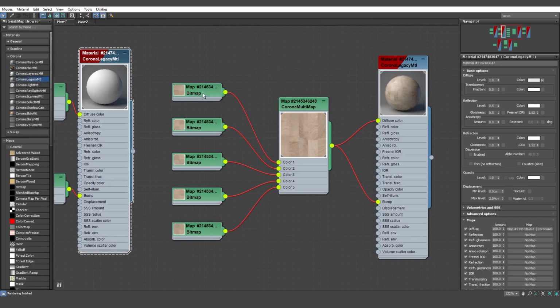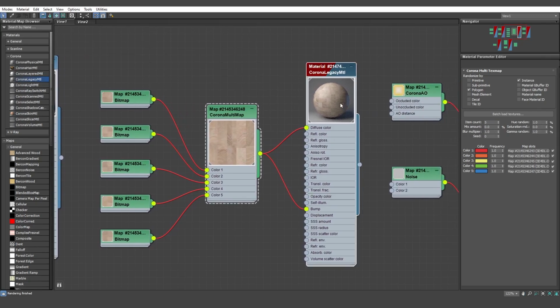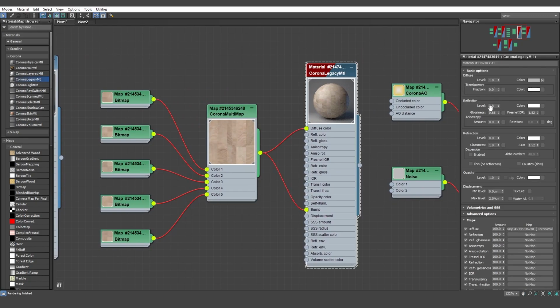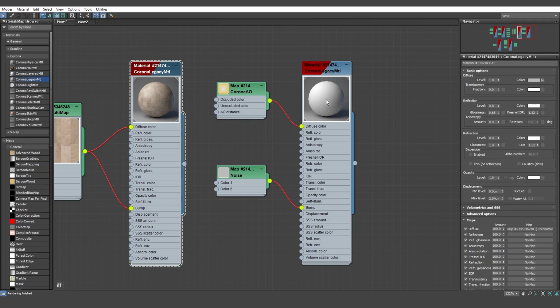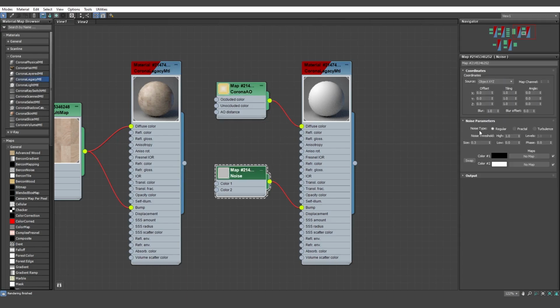This one is the parquet material, where I used multimap to randomize 5 different bitmaps within one material. Take a close look at the adjustments I made. This material is for the wall moldings. It's a bit different from the ceiling center material.